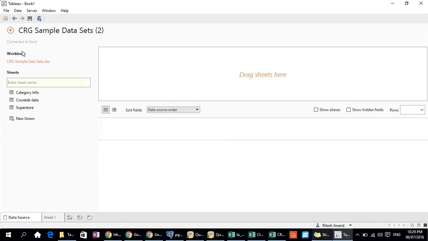Now, the workbook name will fall under this particular section. Under workbook title, you will see the name of the workbook. This is your workbook name, Tableau Book One. Currently it's by default giving me Book One. I will save it and rename it to whatever I want. The Excel file name, the name of the source file, will come under the workbook section, and all the sheets in this Excel file will fall under the sheets section.